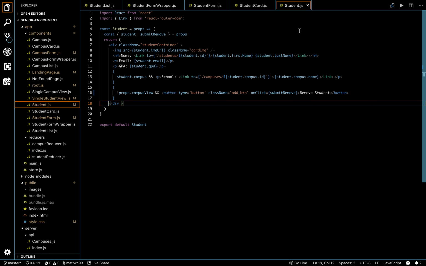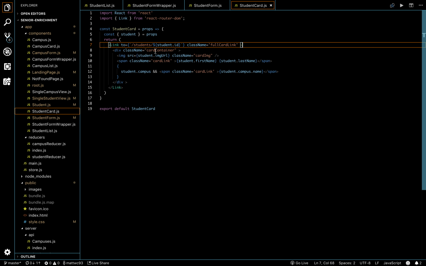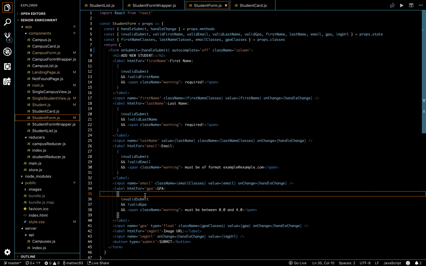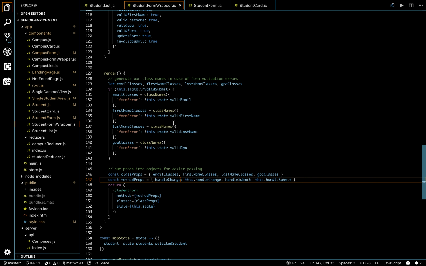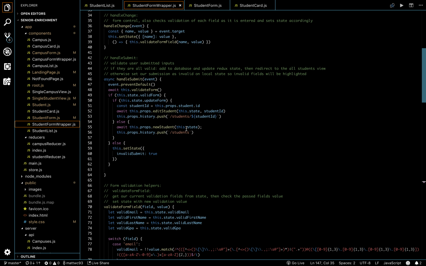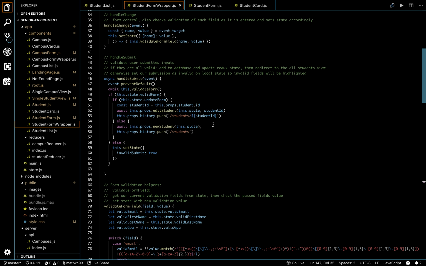Single student view, pretty straightforward. Student card again, so link wrapping. Student form is a little bit more involved because there's more validations for more fields. So we have these conditional error tags here. We have our classes being conditionally rendered so that the input can be outlined to show that there's something wrong with it. We're again getting all of our props from our wrapper here, which has all of our validation props on it, all of our methods, just pretty much the exact same logic here.